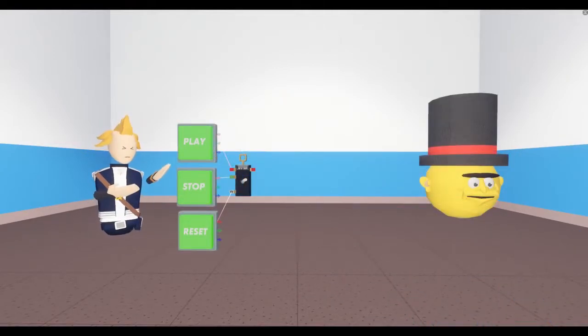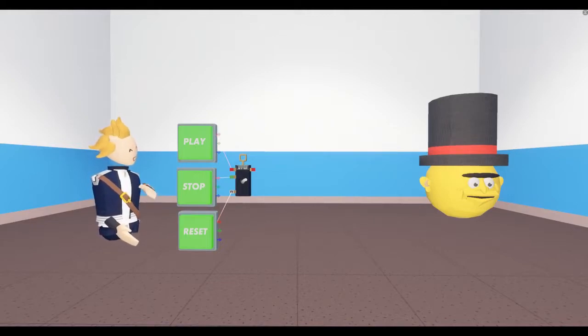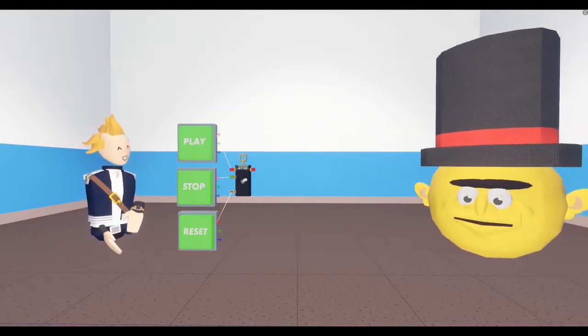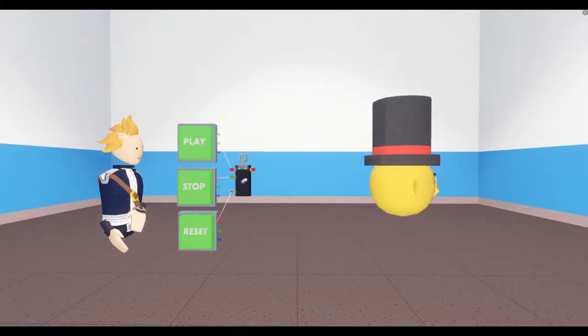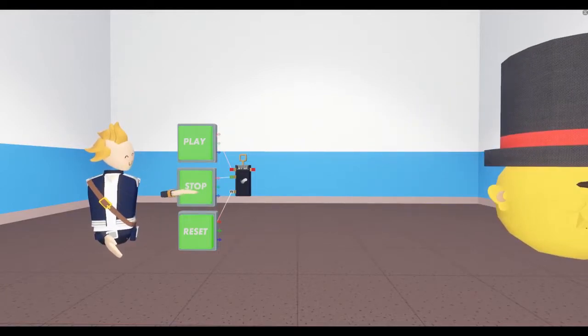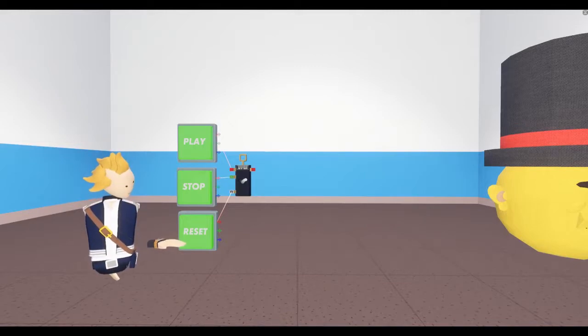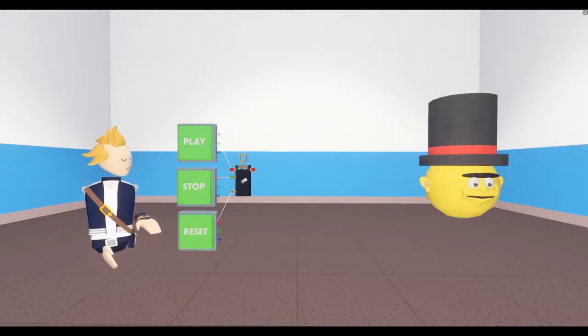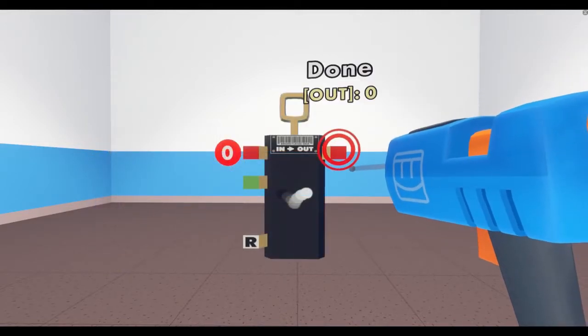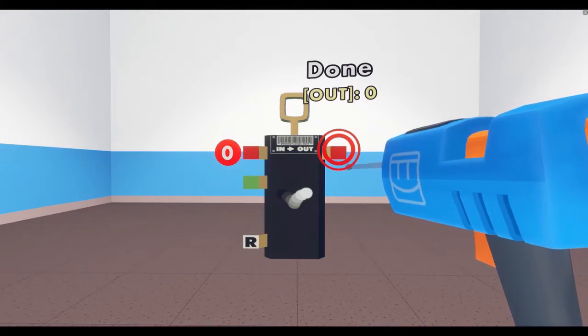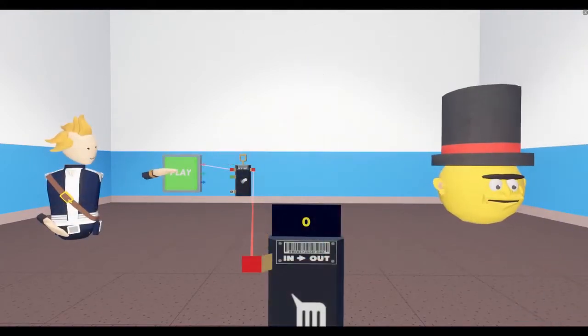Sending any signal to the play pin will start the animation. Sending any signal to the stop pin will cause the animation to pause in place. Sending any signal to the reset pin will immediately bring our animation back to its starting frame. The done output pin will output a pulse of 1 when the animation has concluded.